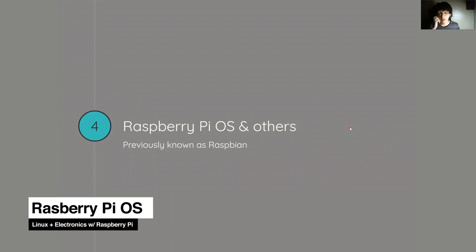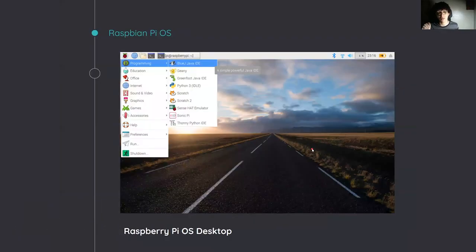So let's talk a little bit about the Raspberry Pi OS, previously known as Raspbian. I just noticed that they changed the name from Raspbian to Raspberry Pi OS, which is an okay change. So just be mindful when you want to look for help on the internet. If you want something that could be a really old problem, you may need to put Raspbian in your query on Google.